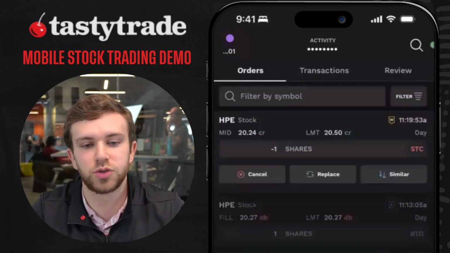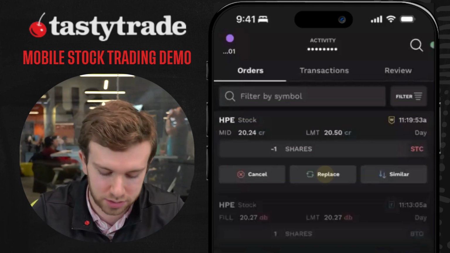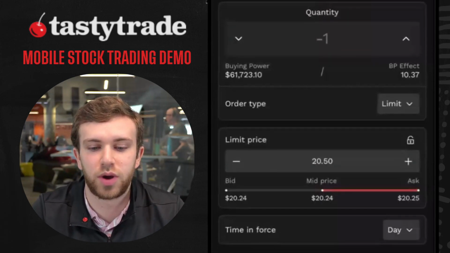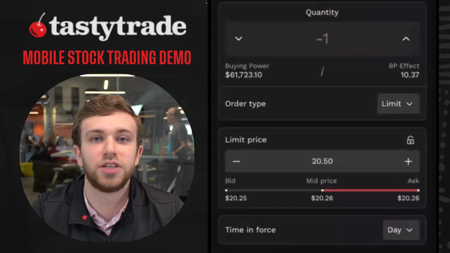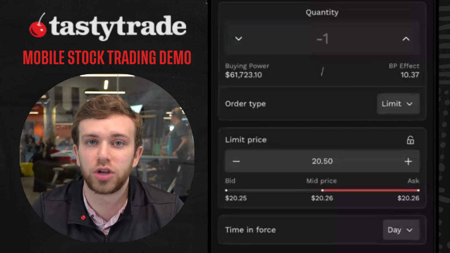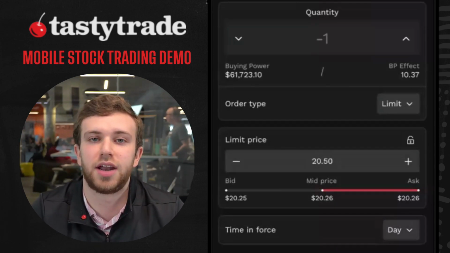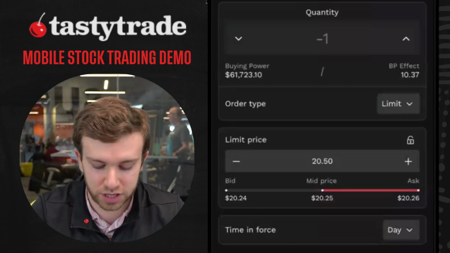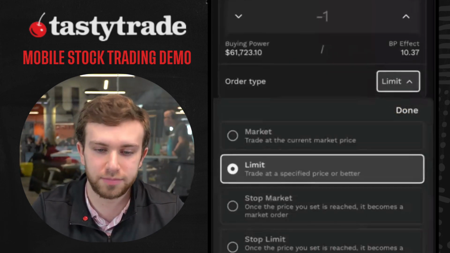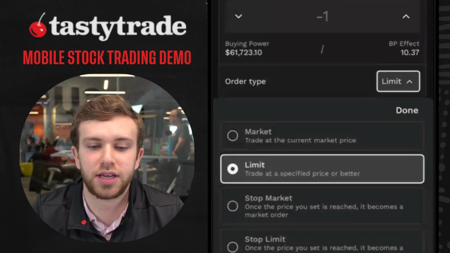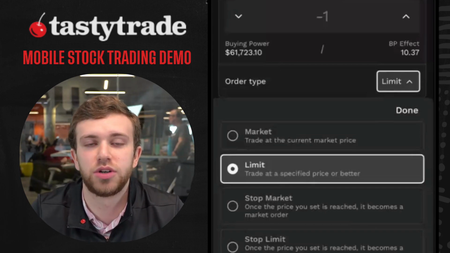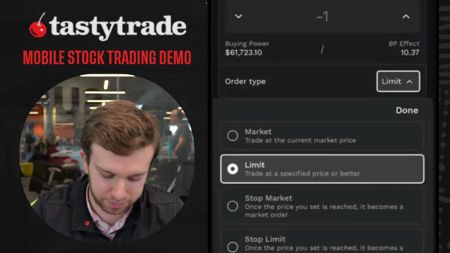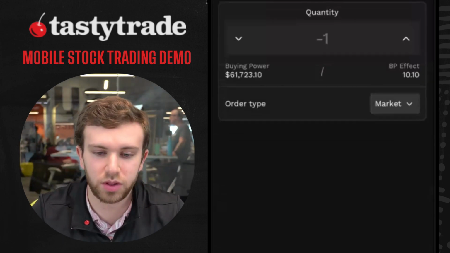But in this case, we just want to replace the order for a different price. So I can hit replace. And then here you can change whatever you would like on the order ticket. For example, to show you what a market order would look like, if you just want to get out of the trade and sell the shares right away in the quickest way possible, you can change the order type to market by clicking on where it says limit right now under order type. That'll bring down the drop-down menu, and then you can click market. And then we'll hit done.